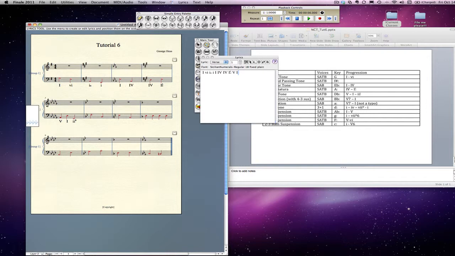Oops. There we go. 5, 7 to 1. 5, 7 to 1. 1, 4, 7 diminished, and 1, and then 1, 5, 1, 7, 6, 5 to 6, and 1 to 5, 6. All right, so now I have my analysis. I have this all pretty well set up.